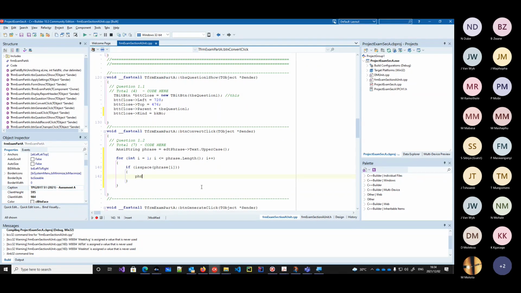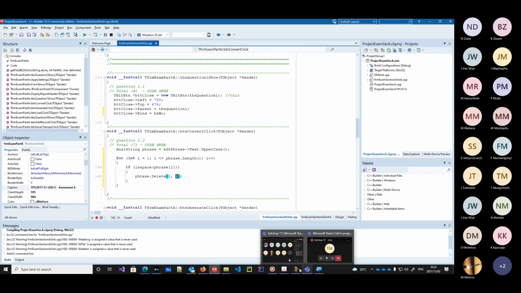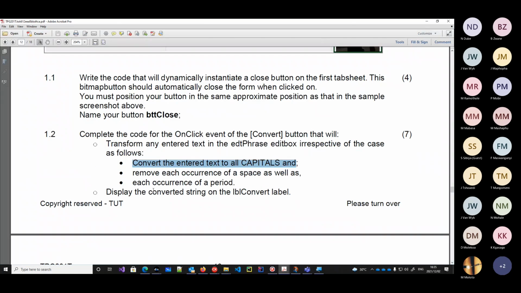So we are going to say phrase.Delete. We want to delete where? At the index of i. Well, how many do we want to delete? We want to delete 1. The reason why we are deleting at the index of i is because on that index we would have found a space. So if something is a space, we now say on that index delete only 1 character, meaning that space will get deleted.